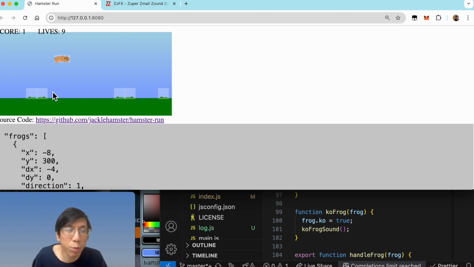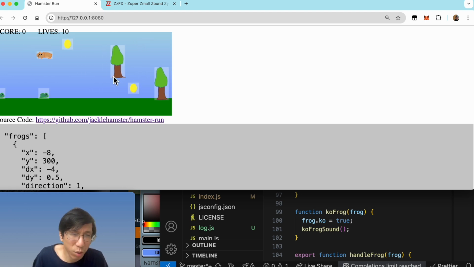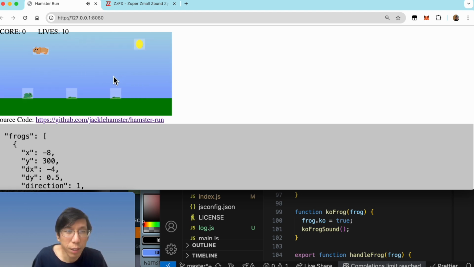I could make them respawn after a while, I guess. It's okay, that's just details. But you see now, as I jump on it, it has a little bounce. This is what I like.